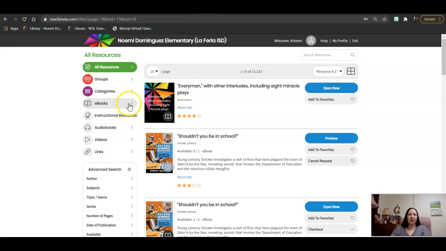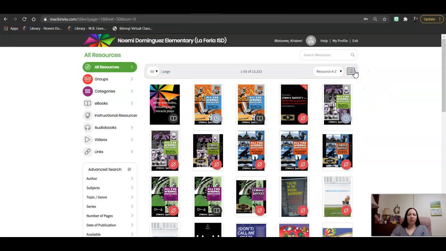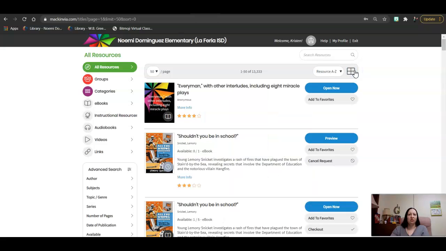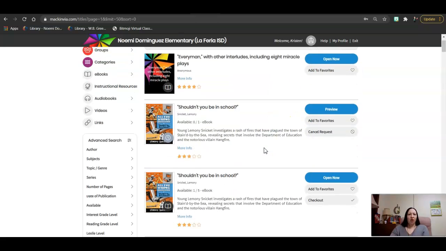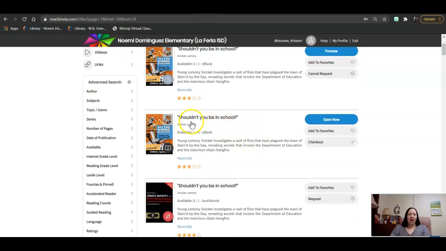Right now, you start off in a list page, and I would recommend that you switch that from 15 items per page to 50 so that you are able to see more. You can also toggle to the icon page. I prefer the list view because you're able to see more information. For each item, you're going to see the title, the author, and a summary.